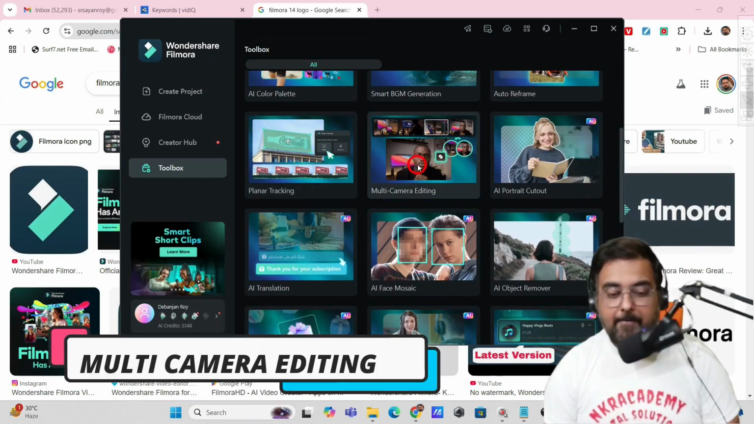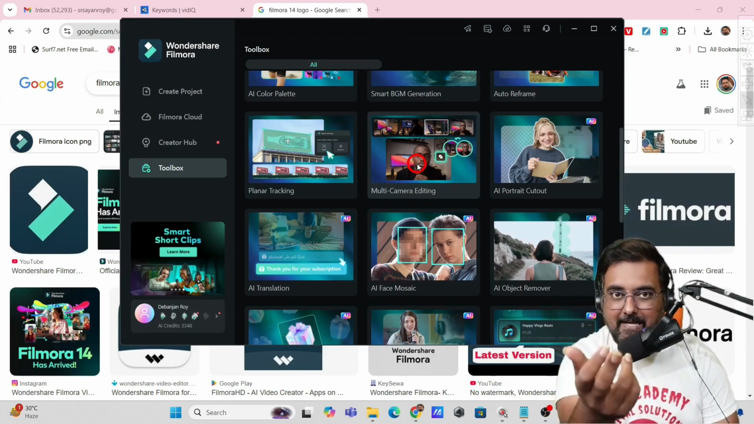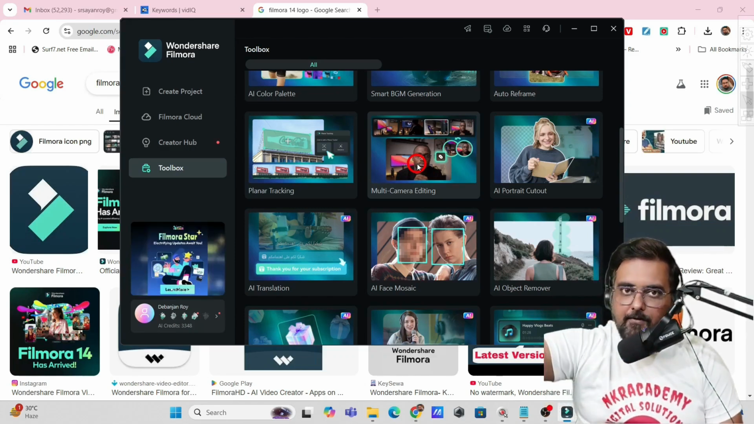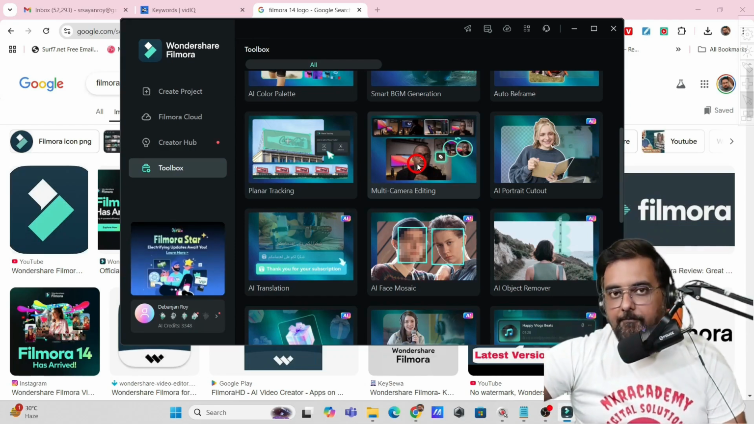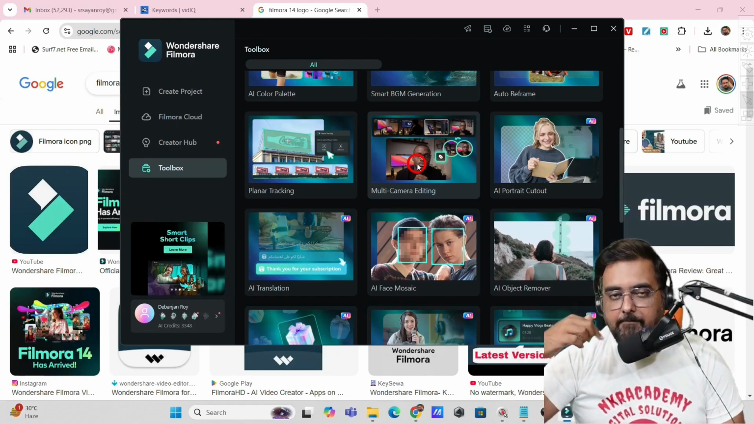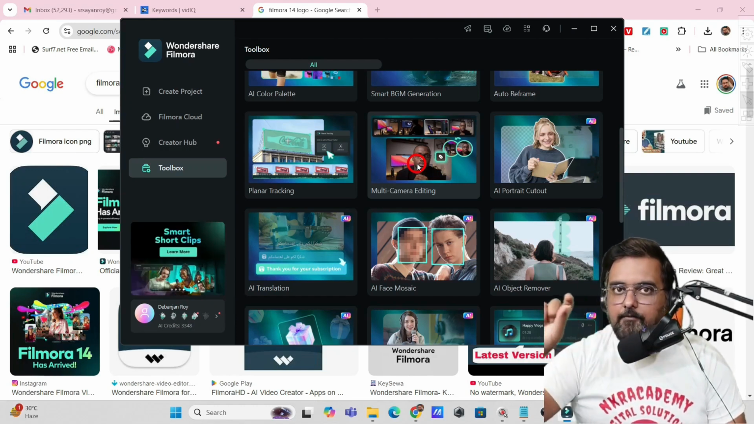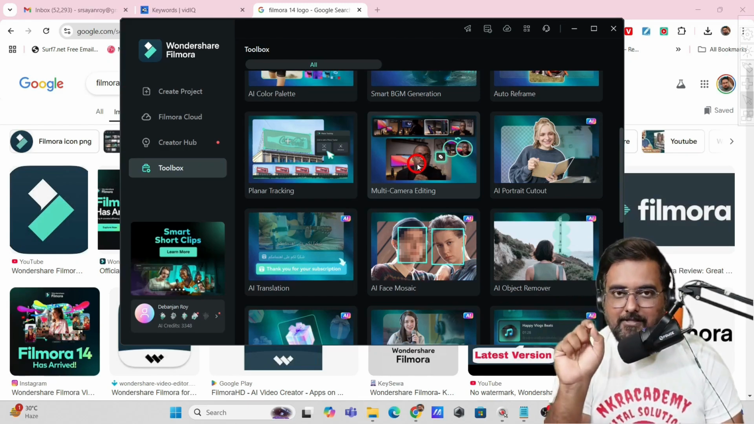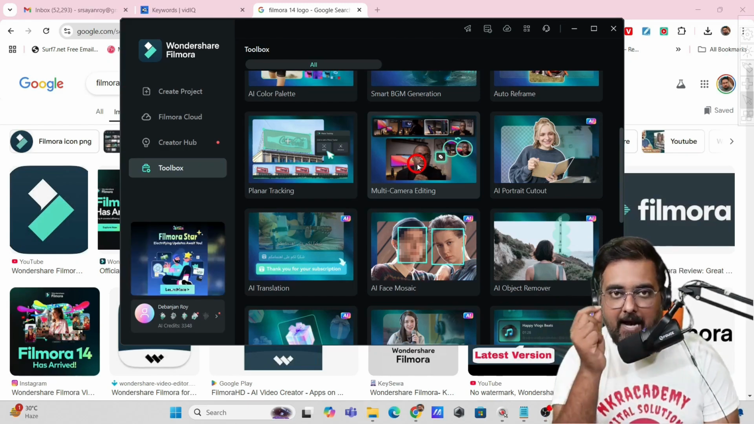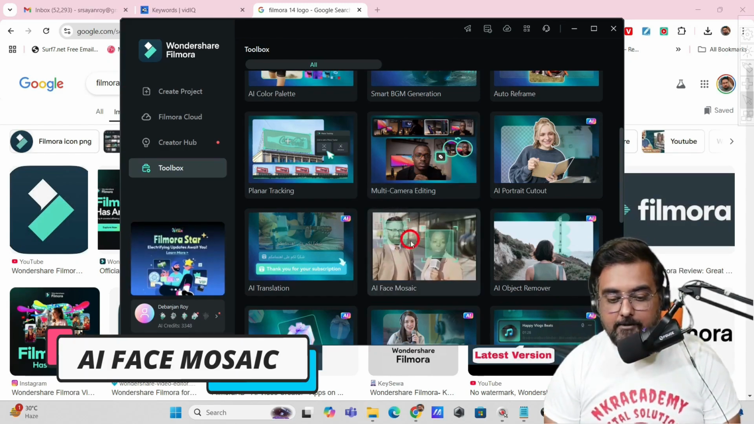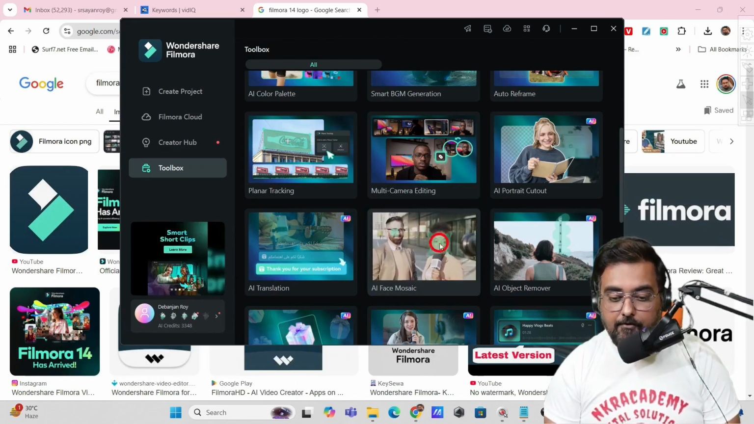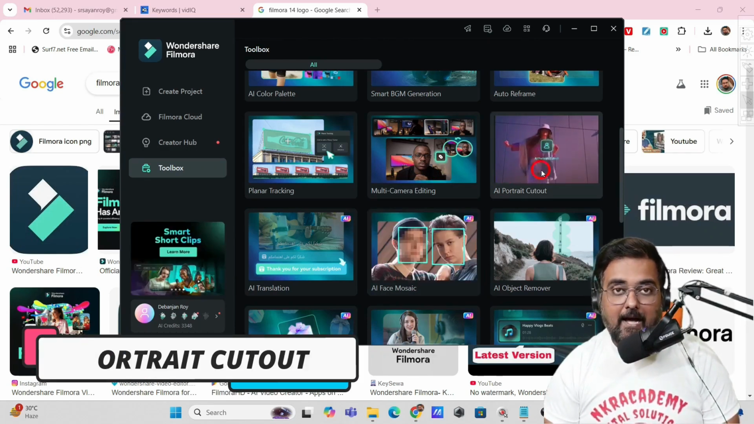Then there's multi-camera editing. Say for example, I'm speaking to this camera right now while I have another camera over here. It can figure out, on the basis of lip sync and audio sync, which part from which camera it wants to take. So you can do this multicam editing in one go as well. Then you have the space mosaic, which is a brand new feature in Filmora 14. AI portrait cutout, that I have already shown you.